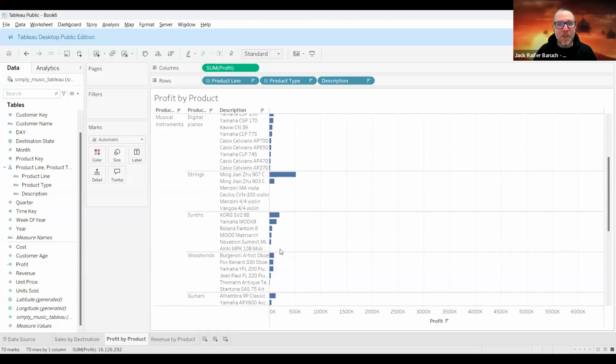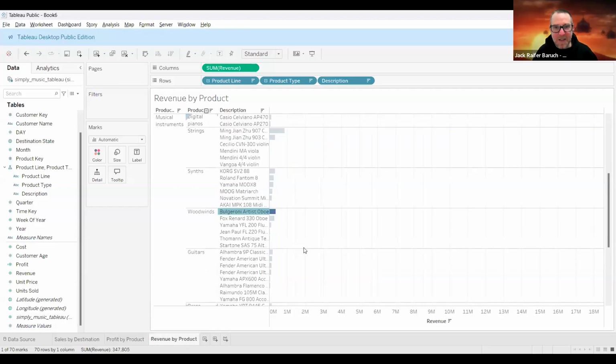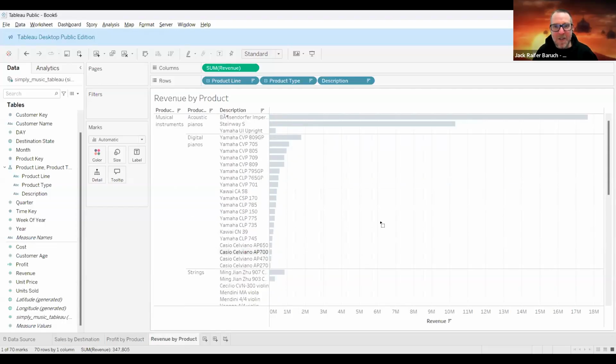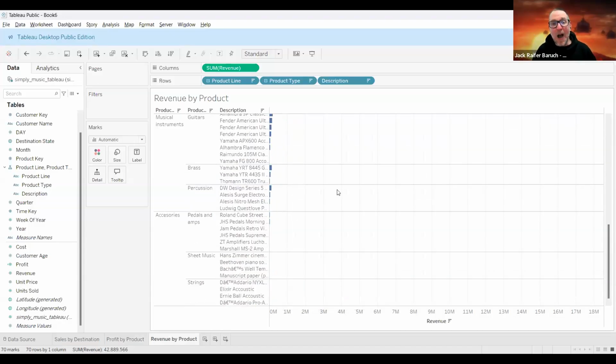So let's go up to digital pianos, which are here, and we go all the way to the last one, which is the Casio Silviano AP270 with, I'm in profit. You're right. Boom, boom, boom. So yeah, that was the lowest profit piano, but I want, there we go, with $70,283 sold.